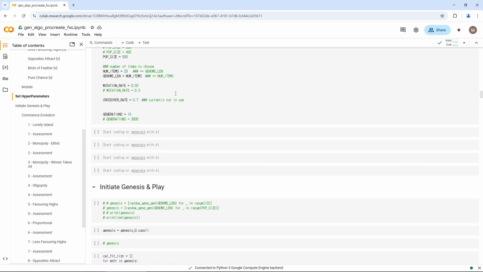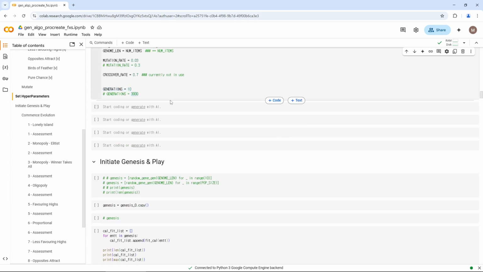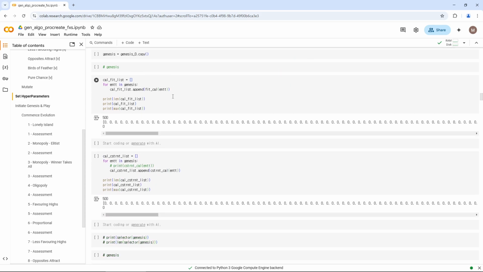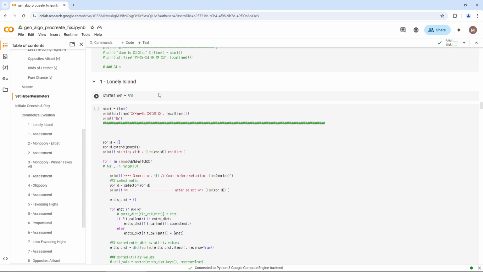Crossover rate, I don't use that. Generations, this changes every time, so that doesn't really matter. And we start the evolution. We first go with Lonely Island, and I ran it for 500 generations, but let's try again.